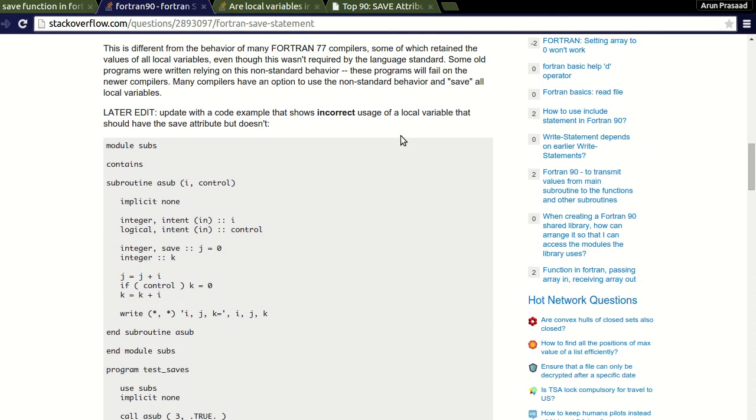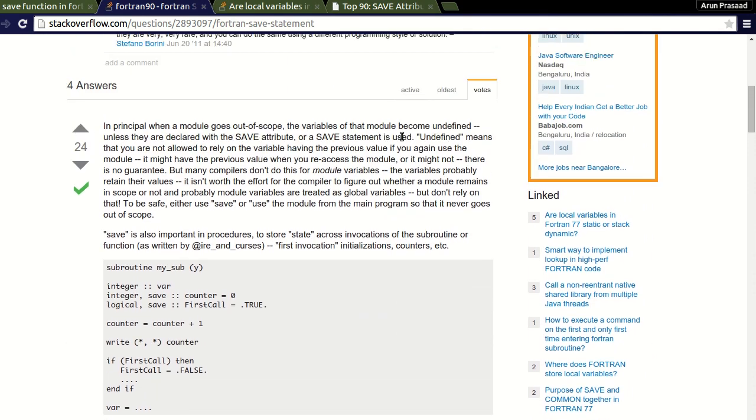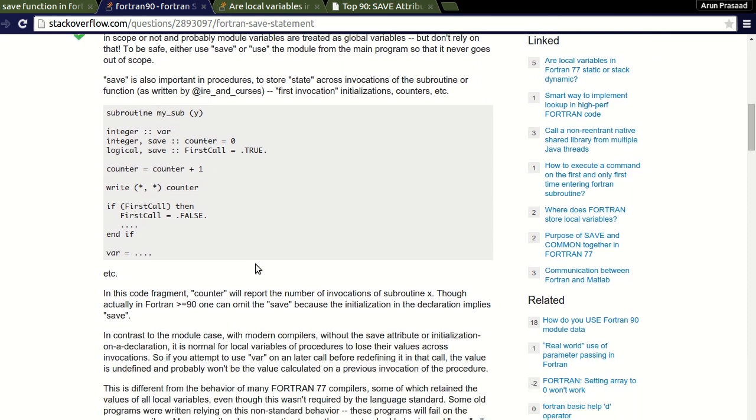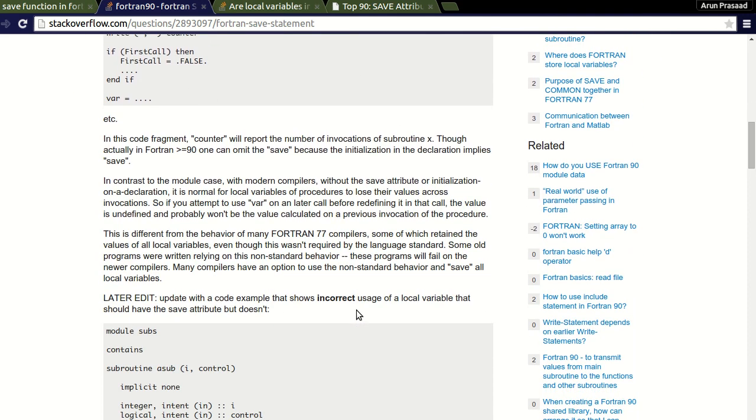Okay, what he did is that he gave a very nice explanation of how the save statement works, to save the values between subroutine calls. He gives a small fragment of code and explains the same. And he says that there is an issue: this behavior might be different from Fortran 77 and modern compilers.